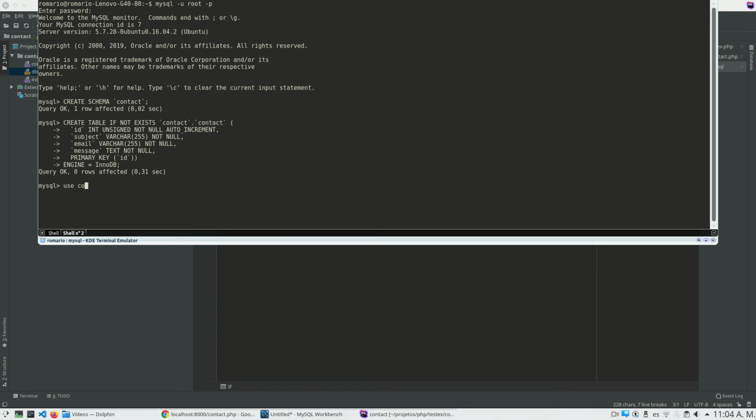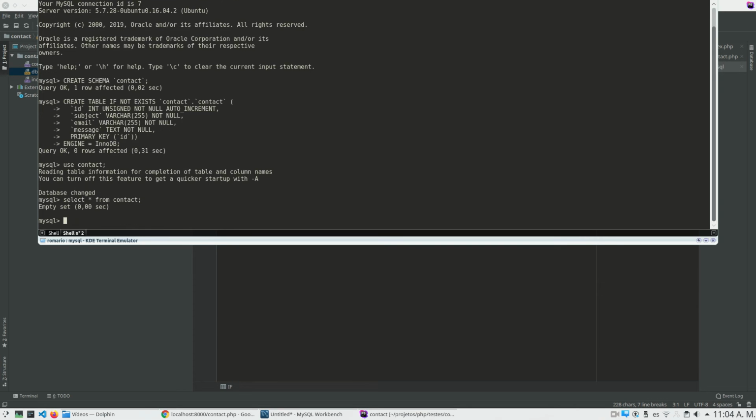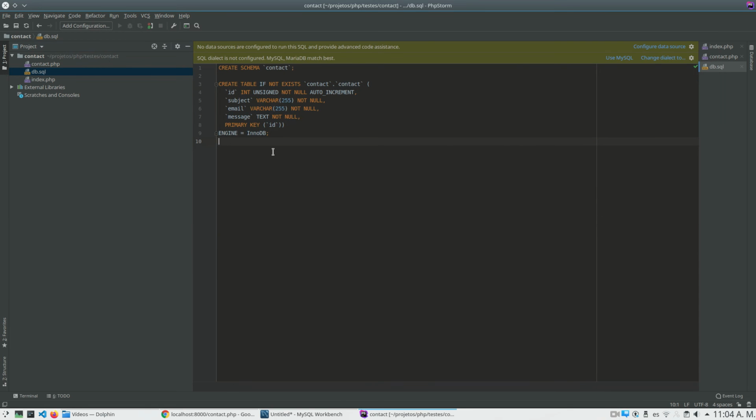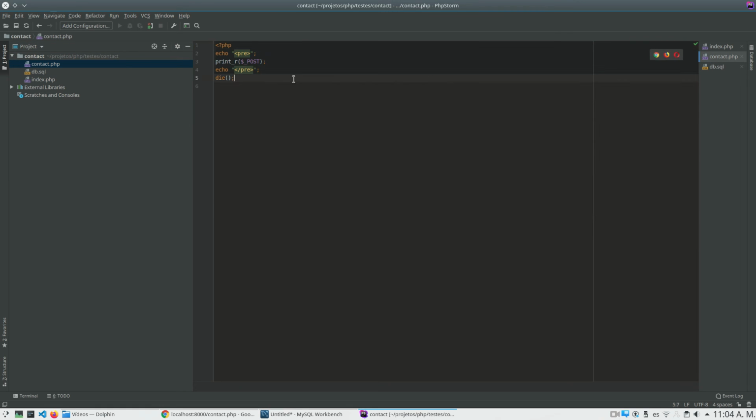So let's now use contact. So now I am inside my contact database. If I do a select from contact, I have nothing inside my table because I didn't send any contact there. So now the thing that we should do is to connect with my database.